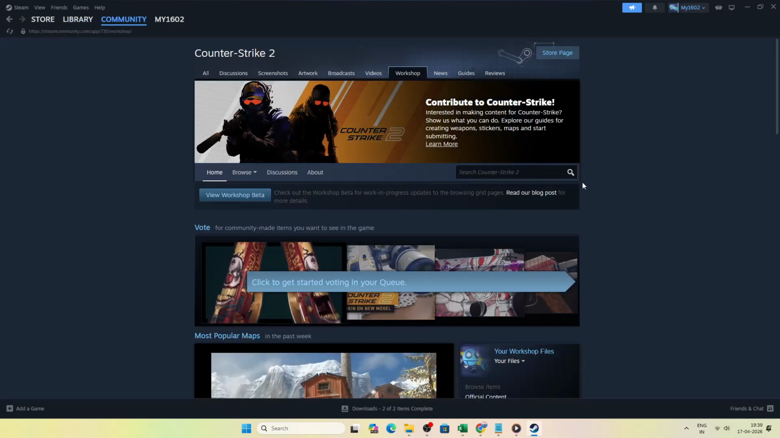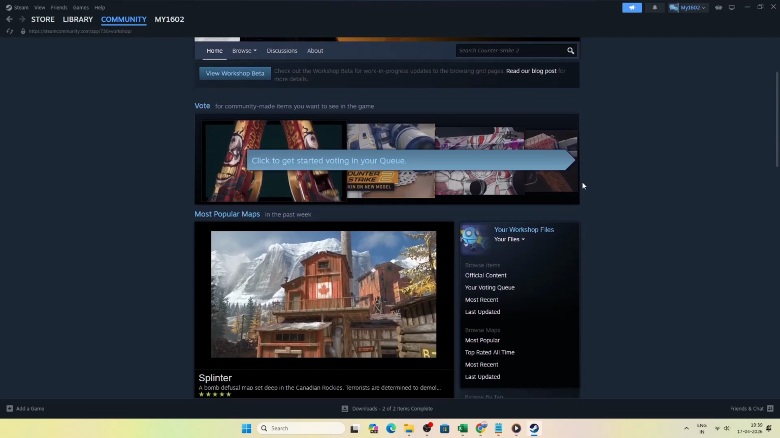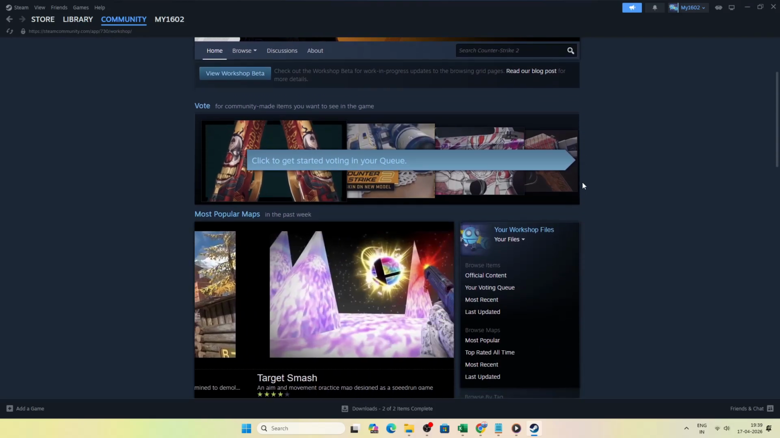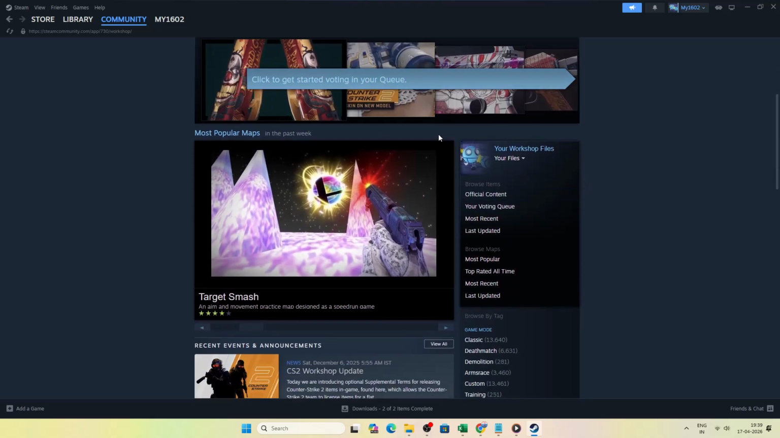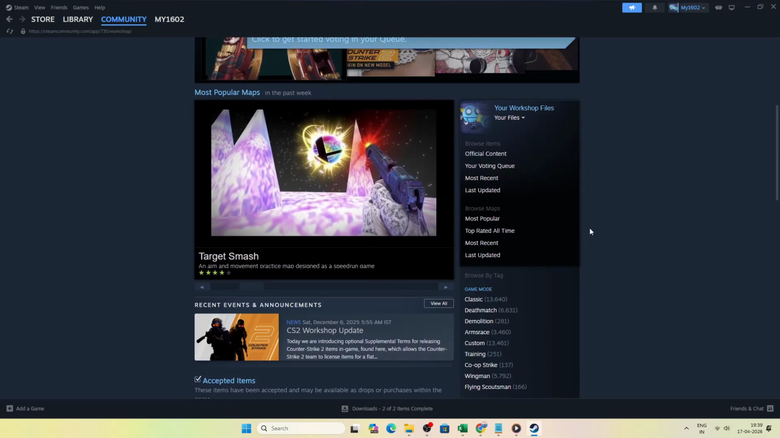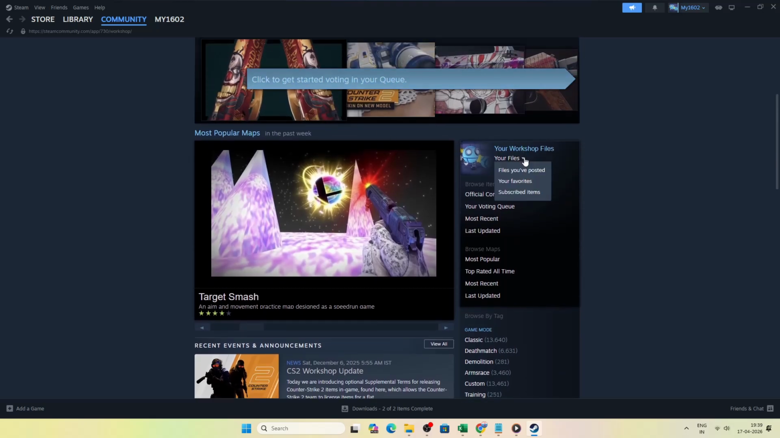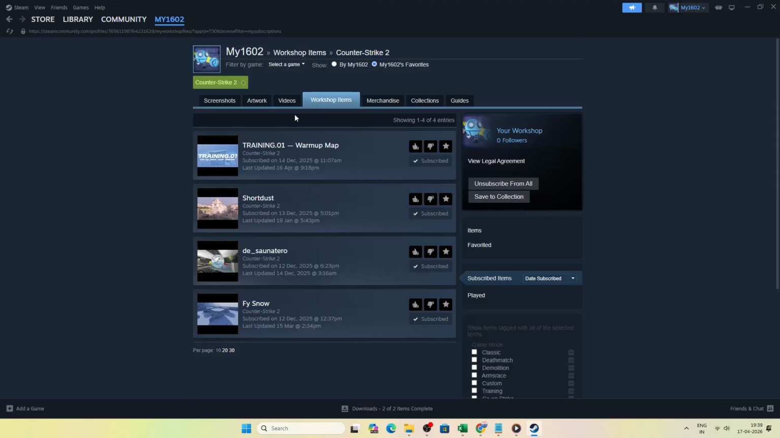Depending on your layout, it's usually on the right side or under the Community or Workshop section. Click Workshop to open the Community Hub where all user-created content for that game lives. Once you are in the workshop, find the area labeled Subscribed Items. This section shows every mod, map, or add-on you have chosen to follow for that game. Click Subscribed Items to bring up your personal list.